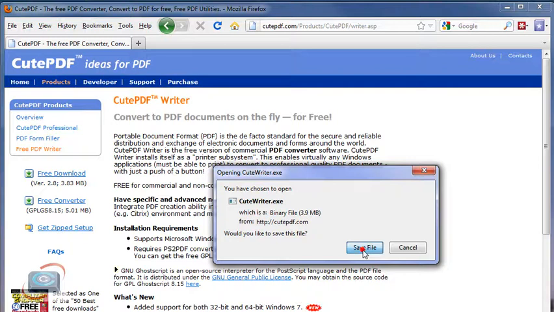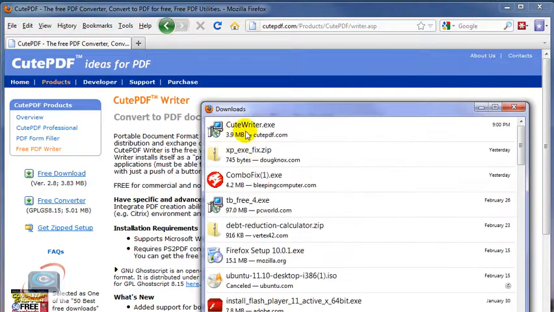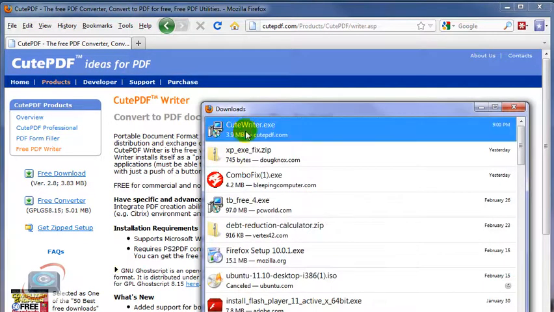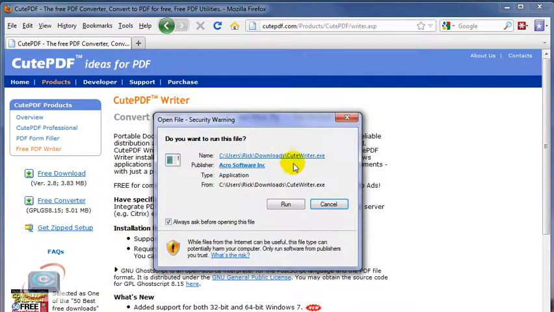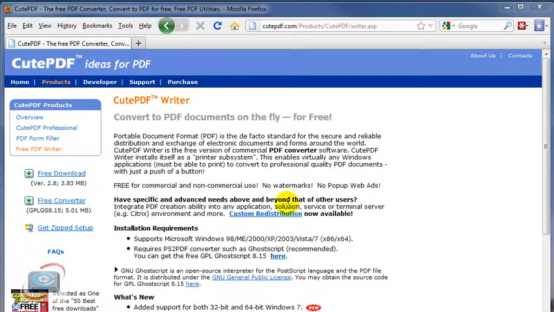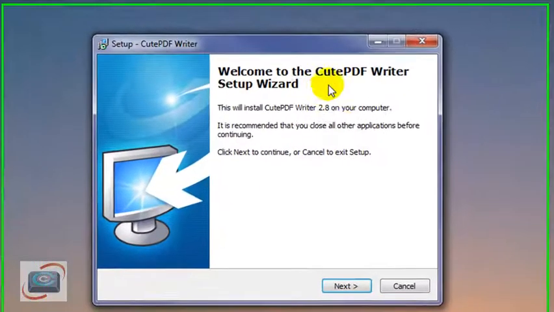and save the file. Once the download finishes, double click on the download, or if your download window is not open, go to the location where you saved it and double click on the download. It will be designated qtwriter.exe. And then we're going to run the file. The computer may ask you, are you sure you want to run it? Click yes. Then you will get the setup screen.